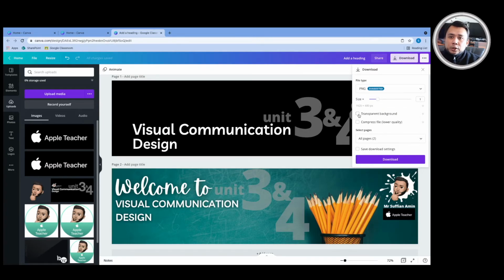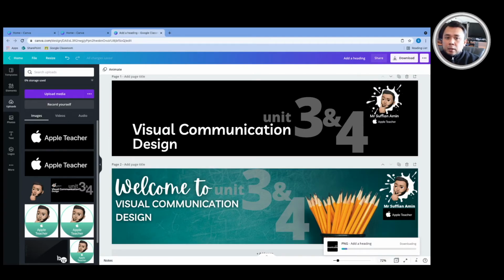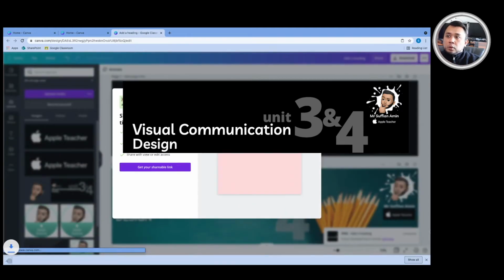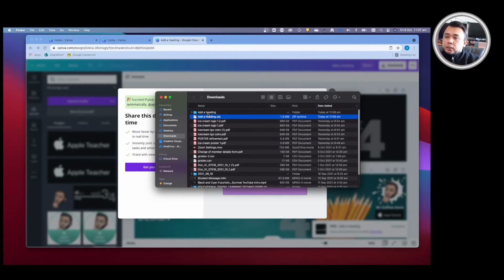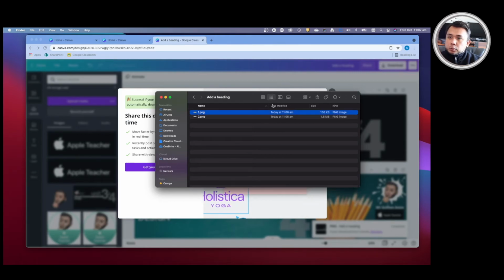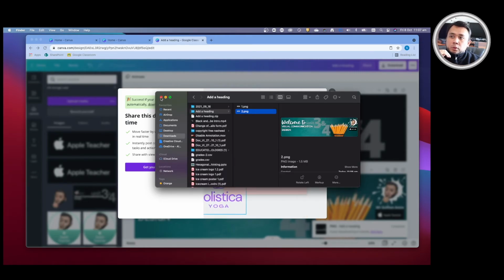And here select if you want a transparent background or if you want a lower file quality. So obviously the smaller the size, the lower the quality. I'm just going to keep it as it is, keep the size as it is as well, and then click download. So what's going to happen now is you will see that that file is now going to be downloaded to your computer as a zip file. You can see that this has been downloaded to the downloads folder, and when you click on this you will see your two images, and that can be uploaded to your Google Classroom.